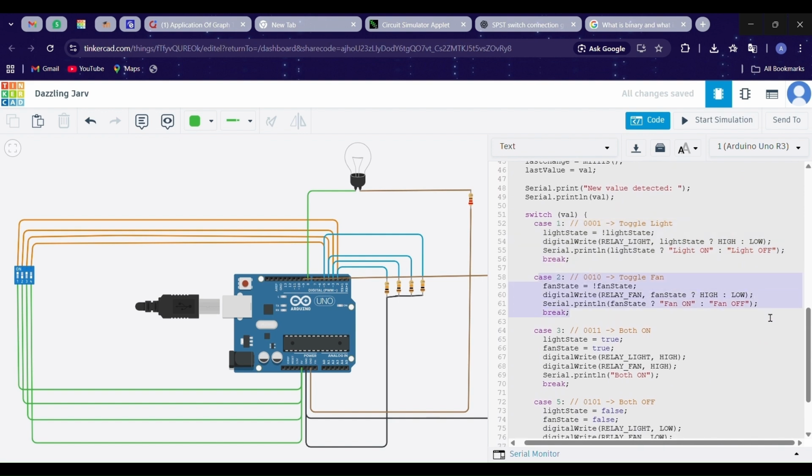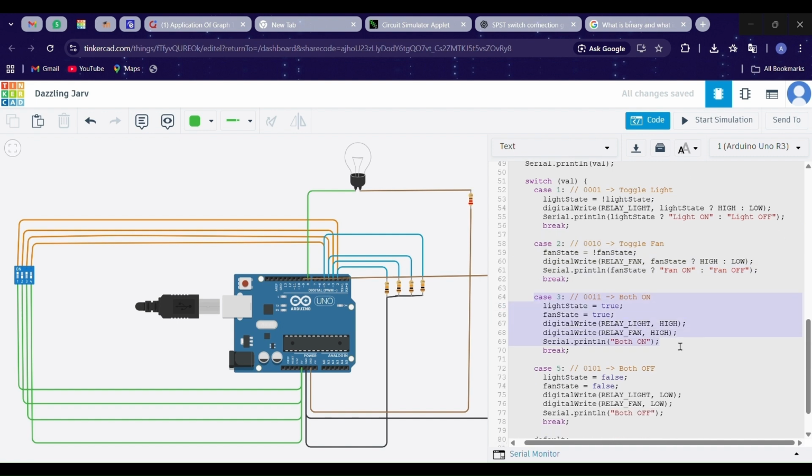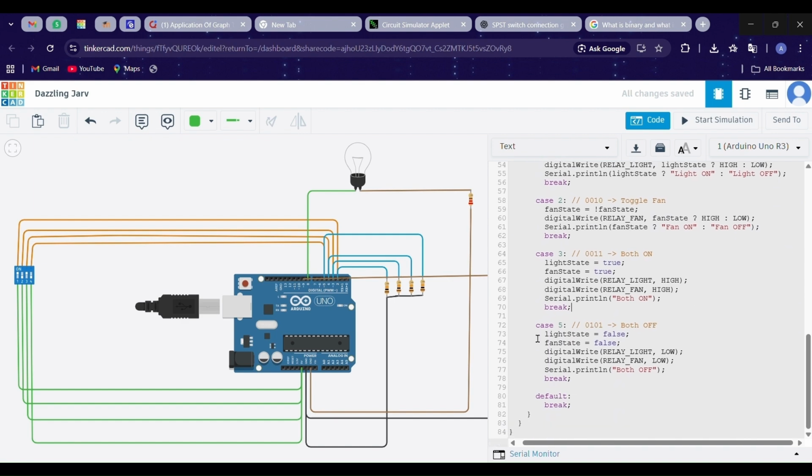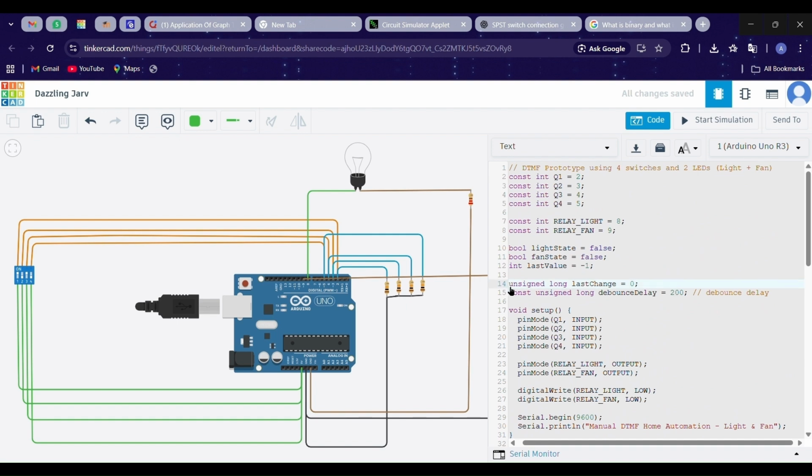Instead of an LED, we can also connect any other device, which can be a fan also. Then when it's 3, both my LED and my bulb will turn on. And when it's 5, both will turn off. We have also added a small delay to prevent multiple detections if the button is pressed roughly. That's called debouncing. So overall the code is compact, clear and very beginner friendly.